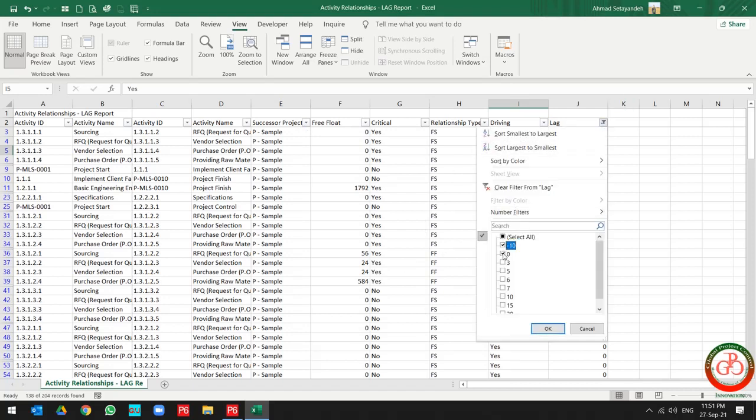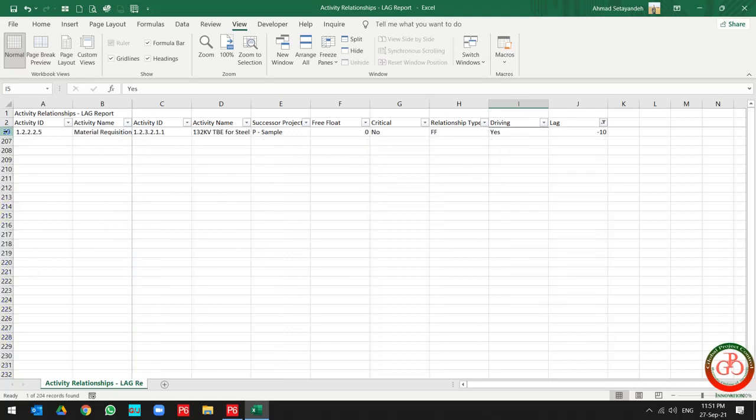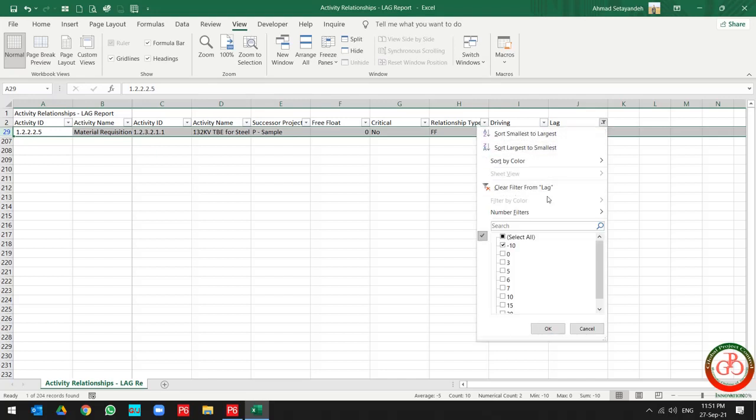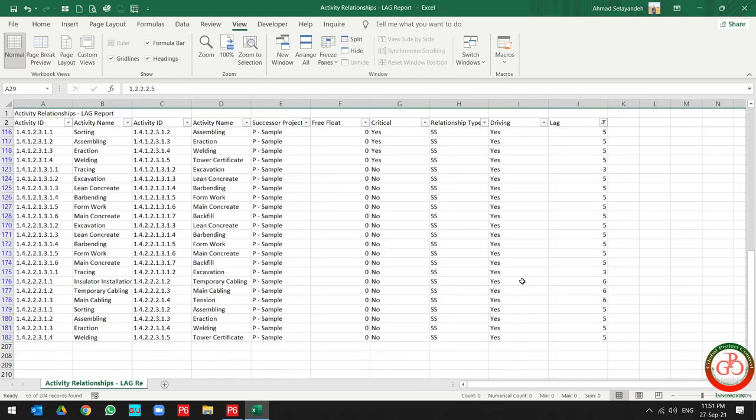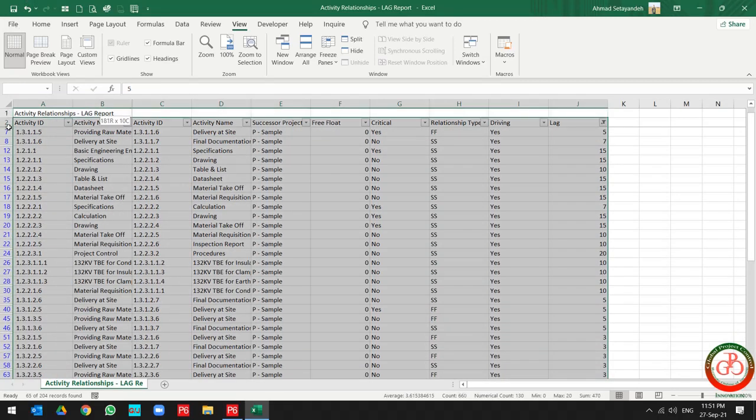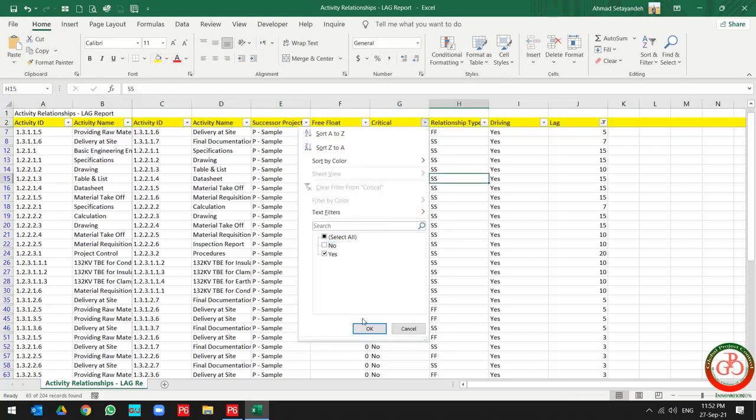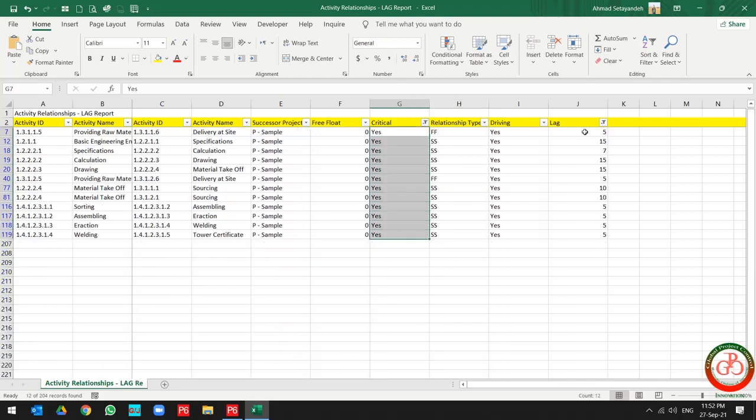Then if I want to know how much lead is assigned to this project, I can use the filtration for minus lag, and these are the project lag. I have this lag on the project. If I mark the title, then I can find that this amount of lag is on my critical path. All of them are driving because these are on the critical. This is the relationship type of this activity. And if I decrease this amount of lag from the project, 100% my project duration will be decreased.